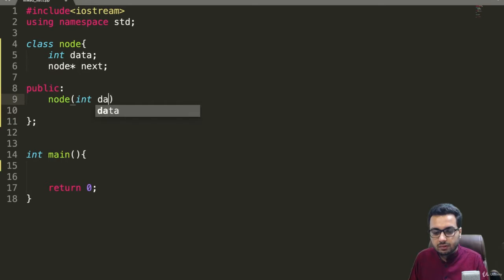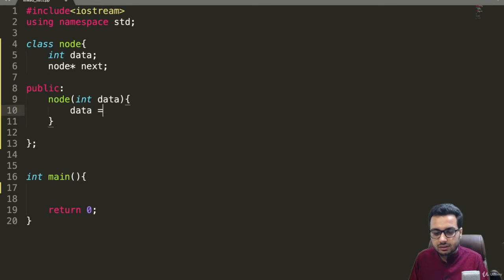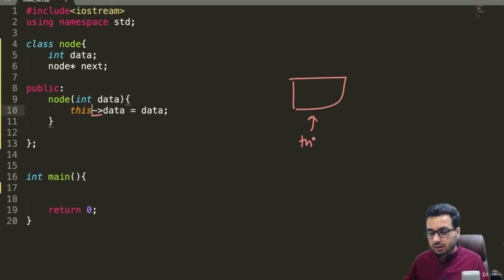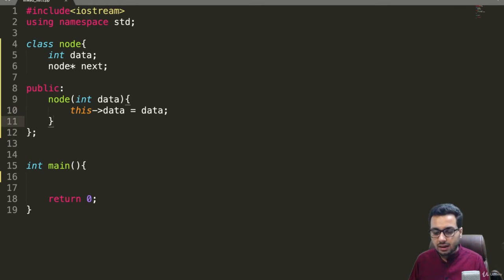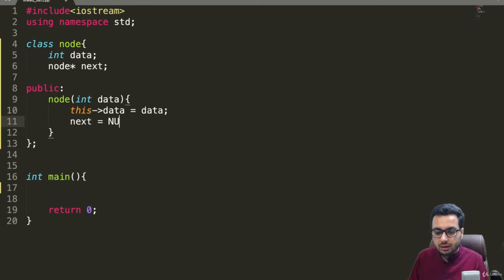So whatever data I get, I can say data equals data, and if you're using the same name, here you should use this. This is a pointer which refers to the current node object, and if you're accessing some property, then you should use an arrow. For example, this points to the current node. So if you want to access this data property, you will write this arrow data. So that's all, and next should be set to null.